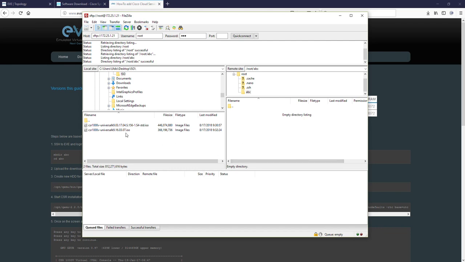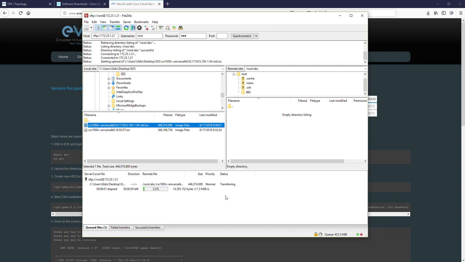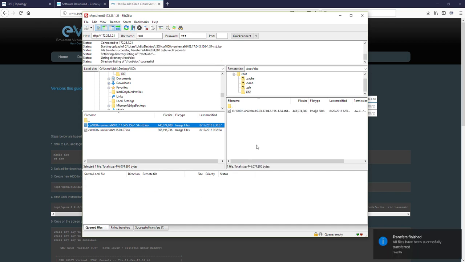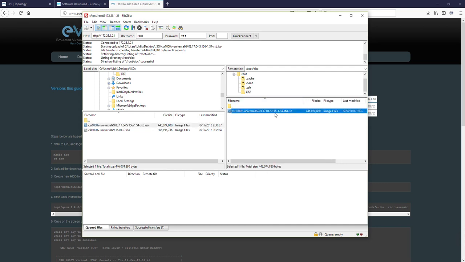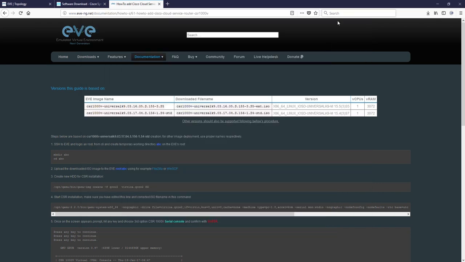On the left side, you can see the ISO media which I downloaded before. Simply drag and drop it to the right side, and the upload starts. Upload completed, and you can see that we have the ISO media in the ABC directory.